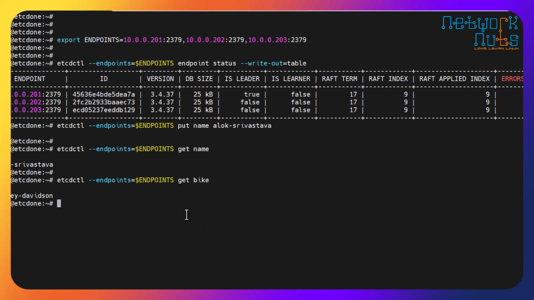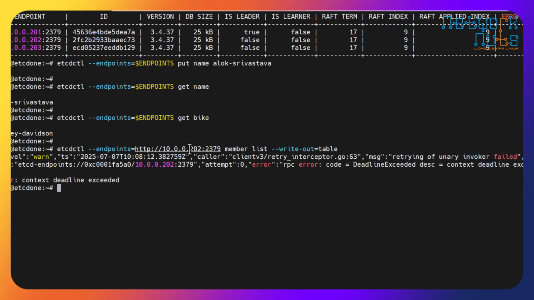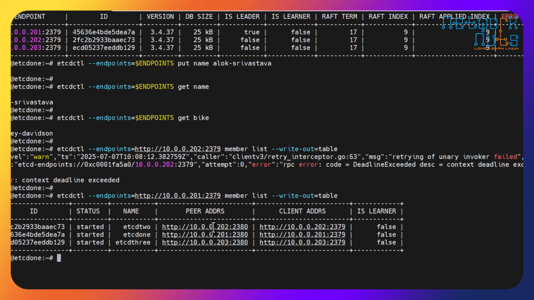If I go back and check the member list command, see it. I give the command member list. It will show. See, I am querying 202. 202 is not available. So let me query 201. See here. So it is showing. Why? etcd2 is coming up, but I have shut down etcd2.